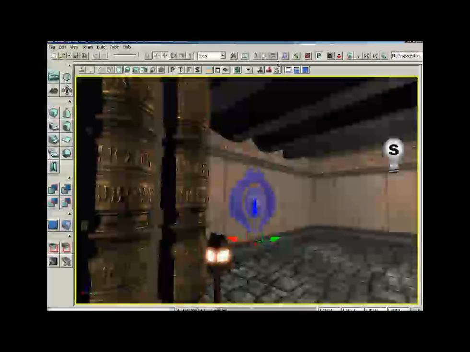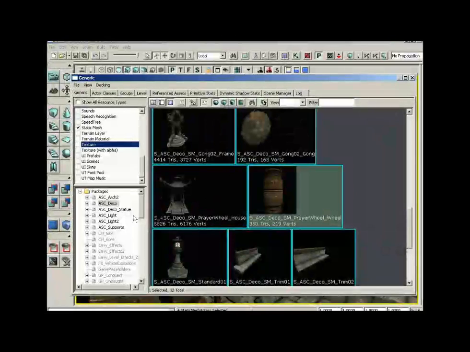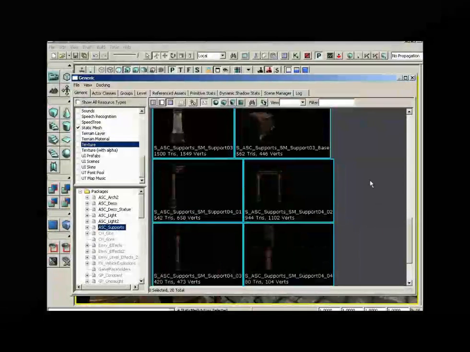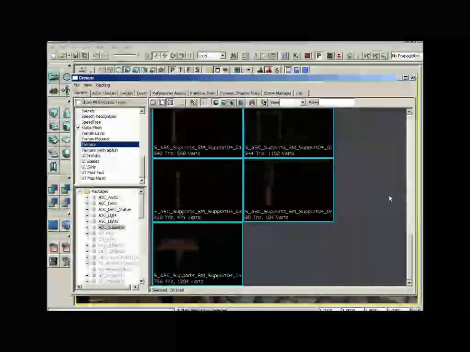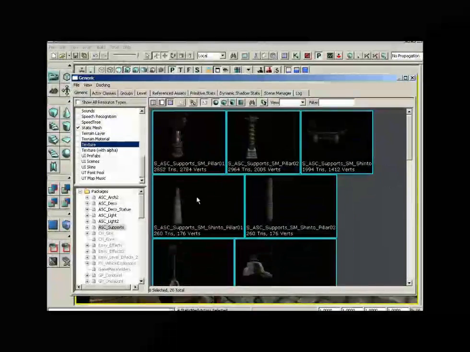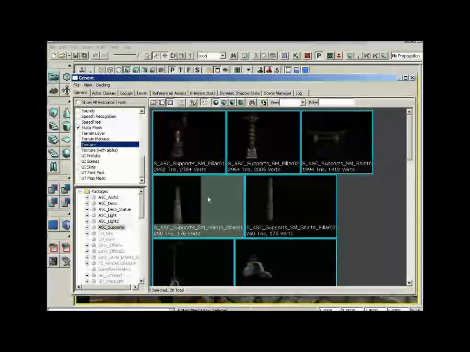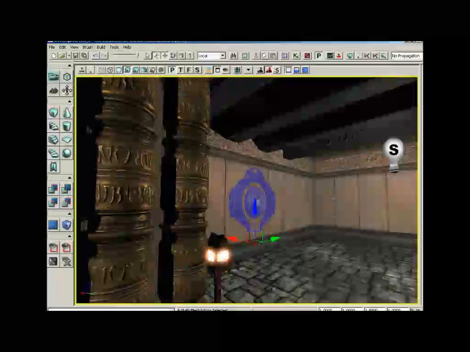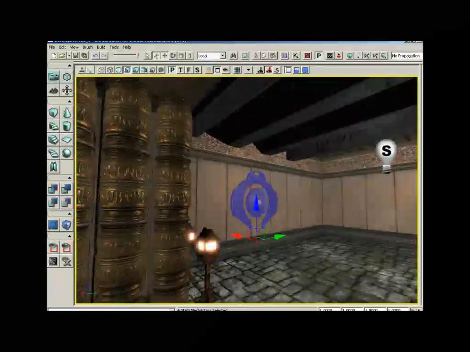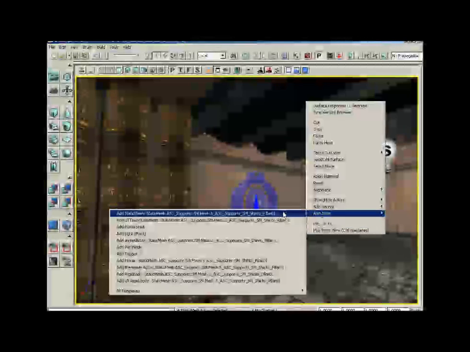Sure. So let's go back over to the generic browser, and we'll take a look in the supports package. And we're going to use, let's see if I can find the one I'm looking for. Scroll up a little bit. I believe it's this guy, Supports SM Shinto Pillar 01. So we'll select that. Close out the generic browser, and we'll just place this anywhere on the floor for now. I'll figure out where it's going to go in just a moment.